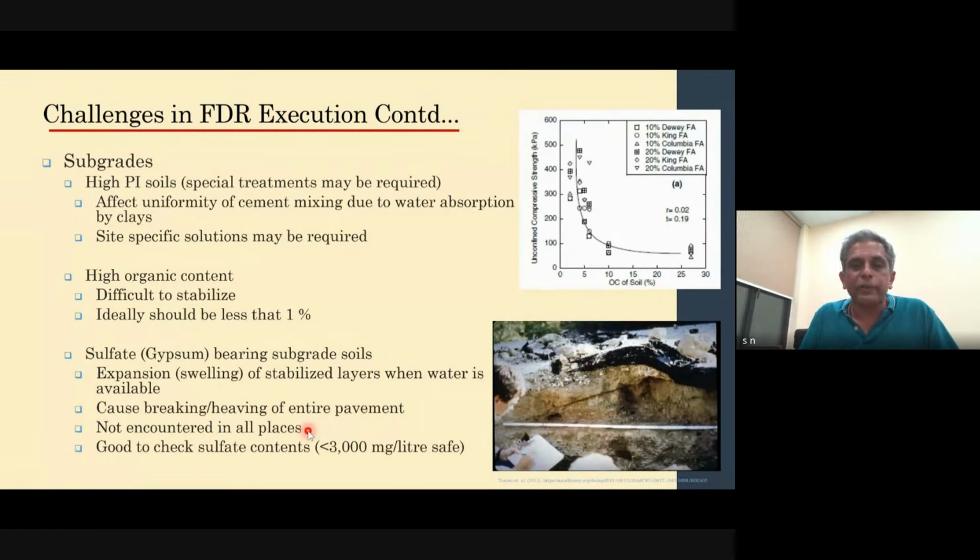Then evaluation and quality checks, which we will discuss as we go along. These are also quite time consuming. So along with the contractor, the administrative staff and the field engineers also have to be proactive in getting all these things done.